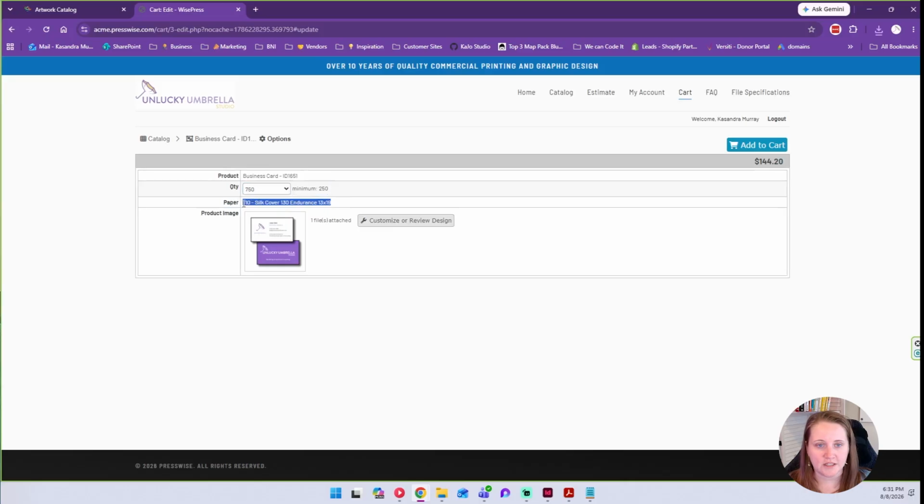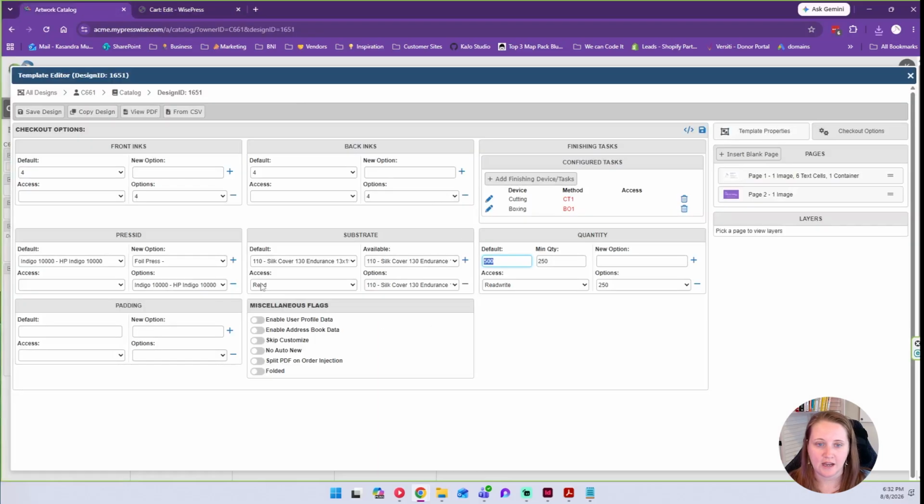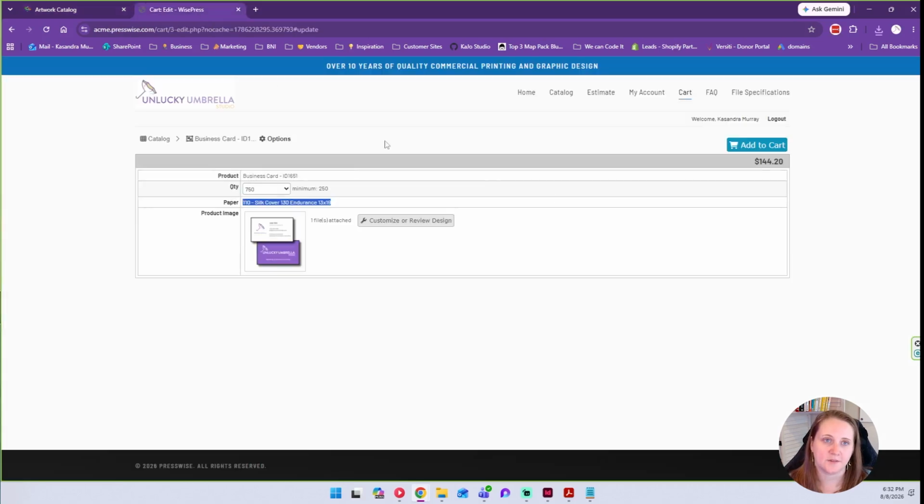You can also see that I can see the substrate stock, but I can't change it. And that is the read accessibility. Whereas all the other functions like the inks, the finishing, and the press ID are not present because I've set them to the blank access, which is the hidden access.